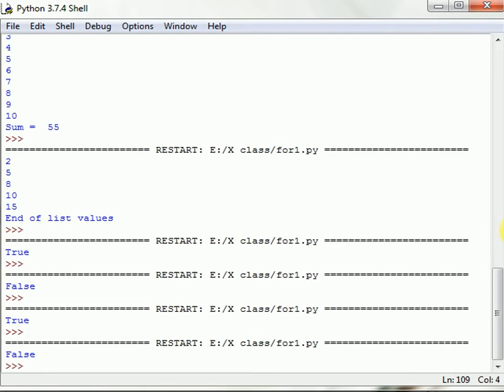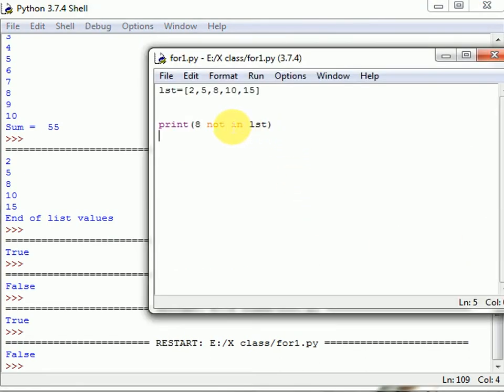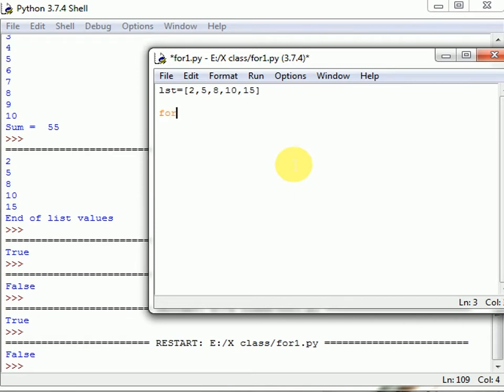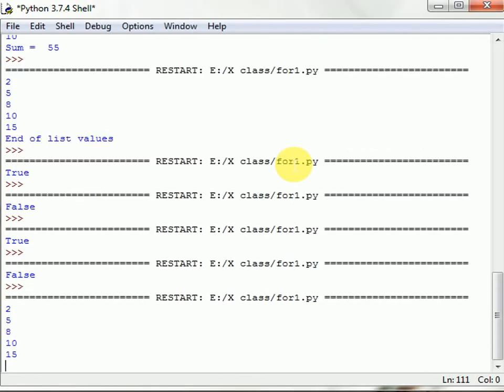Okay, so this in and not in you can use in the list also. In the next chapter we will discuss it in depth when we work on the list. At this time you can use a for loop with your list, lst, that's the variable name, and print x, in this format, or you may go with the range function.